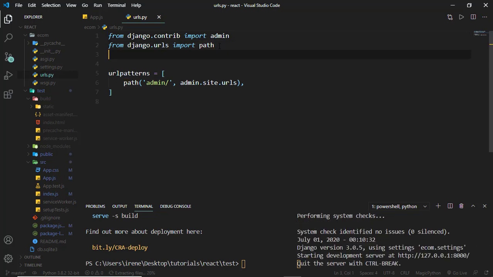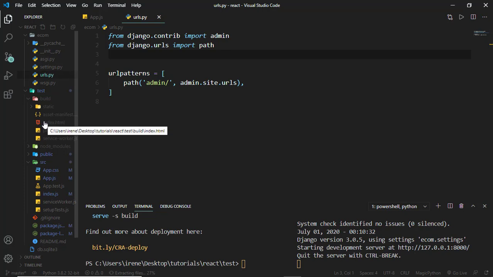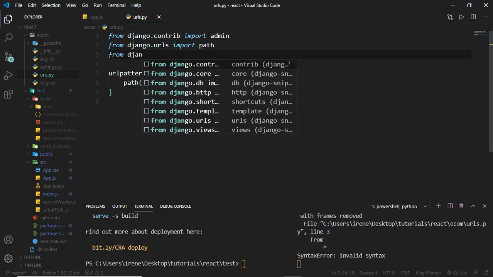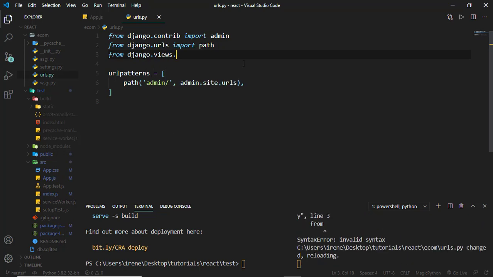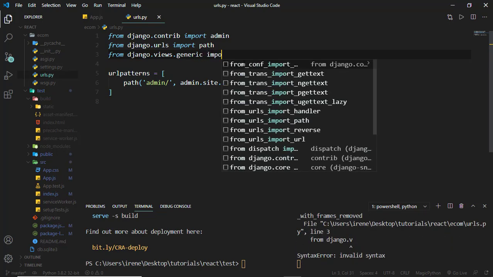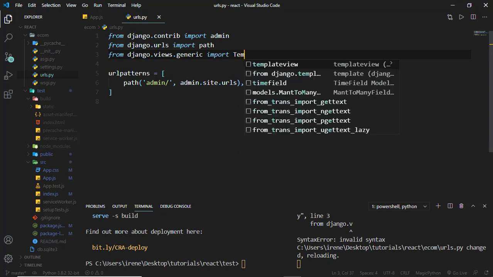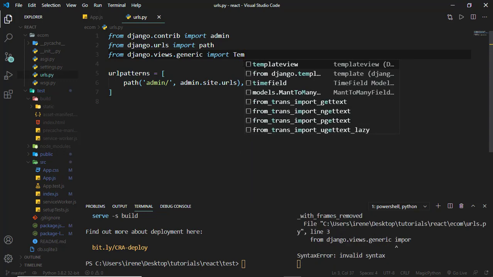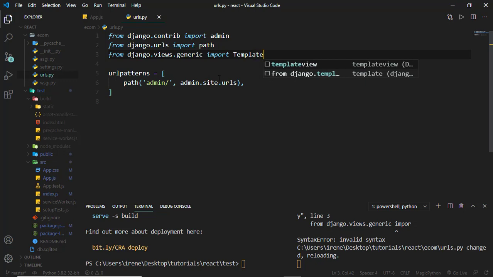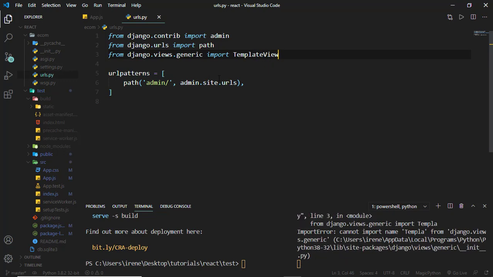Now we need to import a template view that will be serving this index template here. So from our generic template views, from django.views.generic, we can import the template view, and it is TemplateView like that.